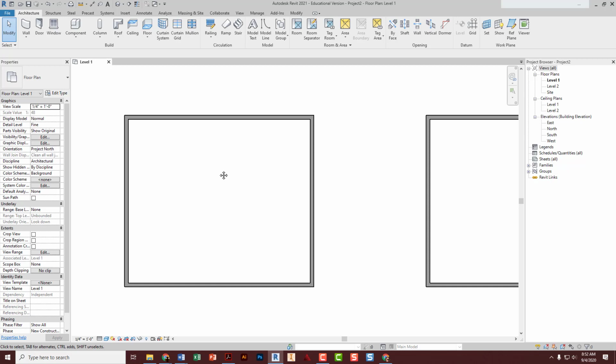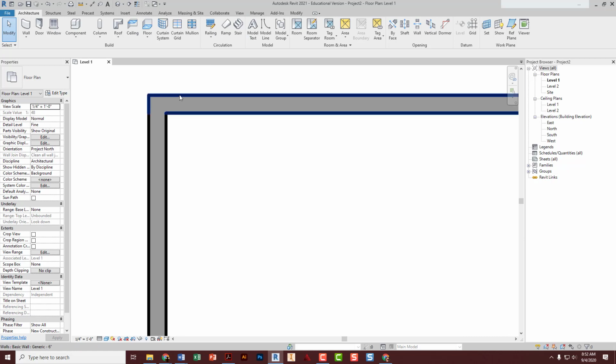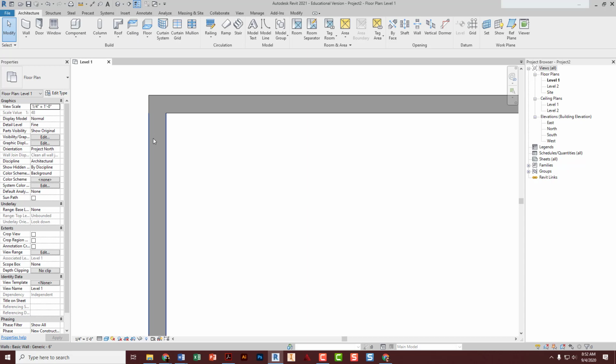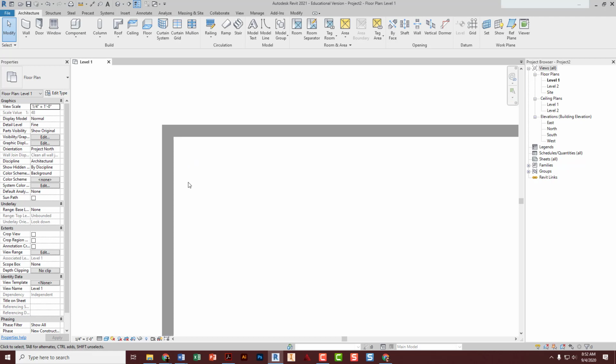I'm zooming in with a roller. I'm also going to toggle the thin lines tool. And what that does is change these lines that define the wall from thick to thin automatically, and that only applies to the computer screen. If we would ever print these, we actually have to change them for print settings later on.